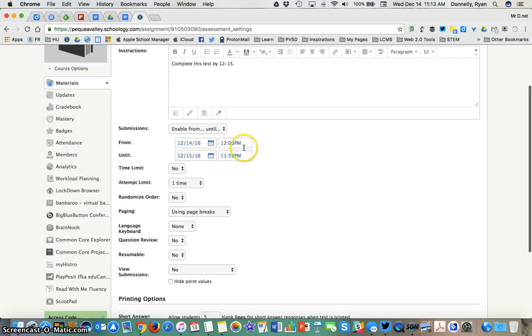So at 12 noon today, the test will open. The learners will be able to start taking the quiz. And then at 11:59 and 59 seconds, the quiz will be open. Once that second goes to 12 midnight, the quiz will lock. If a learner is in when the quiz does lock, it will simply submit what they've already done and leave what they have not completed blank.